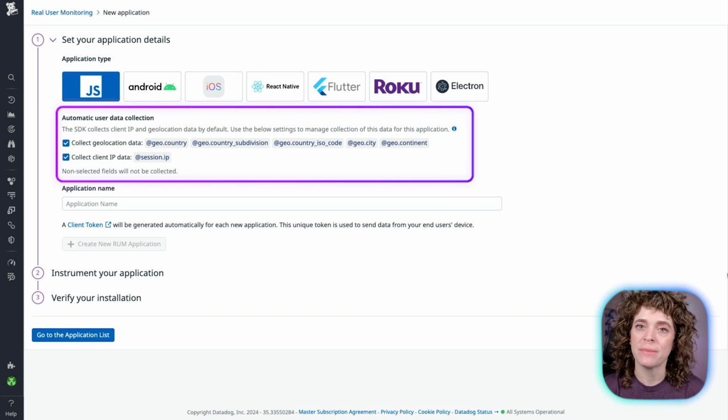Once I choose my application type, it's going to give me a few options on automatic user data collection. The first is geolocation data, which gives you information about your users by country, country subdivision, country ISO code, city, and continent. The second is client IP data. Non-selected fields will not be collected.